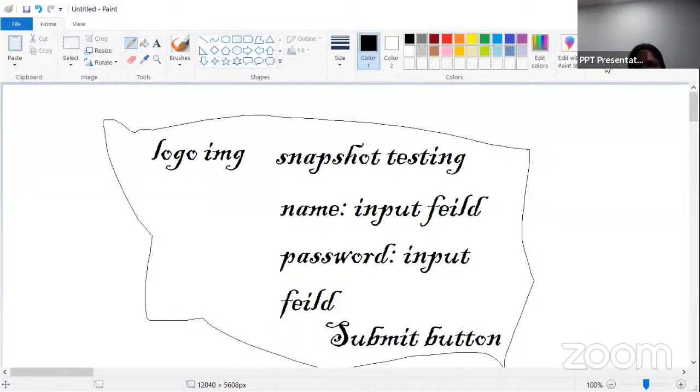So now let us go for the coding part. Most of the component testing is directly done with snapshot testing itself.